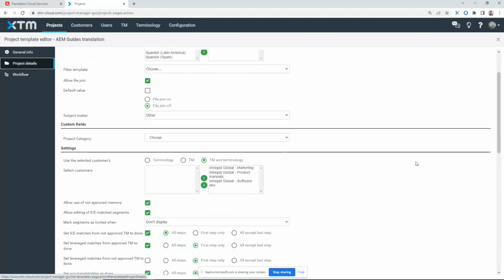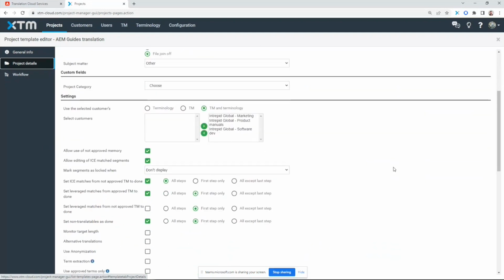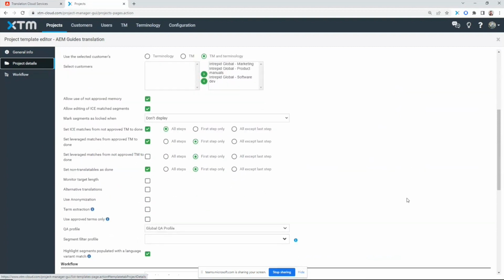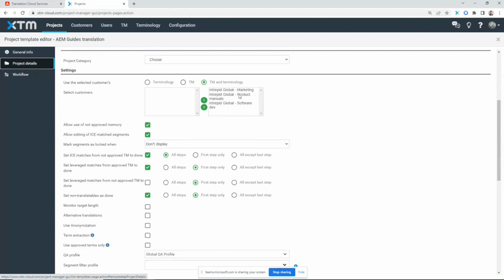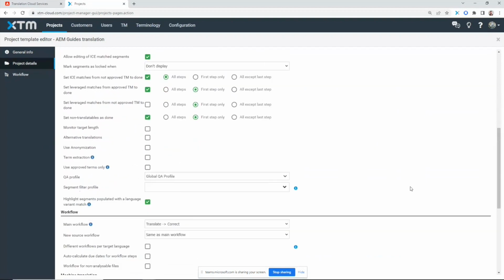There's a ton of settings in here that I'm not going to cover, but just to highlight, XTM is a very mature and powerful translation management system. If you've been involved in translation technology, you know how deep it gets very quickly. So there's a lot in here, but don't be intimidated by that. You're going to set it once, you're going to save it in a project template, and then you're going to automate on that basis. So I'm leveraging multiple customer translation memories in this project.